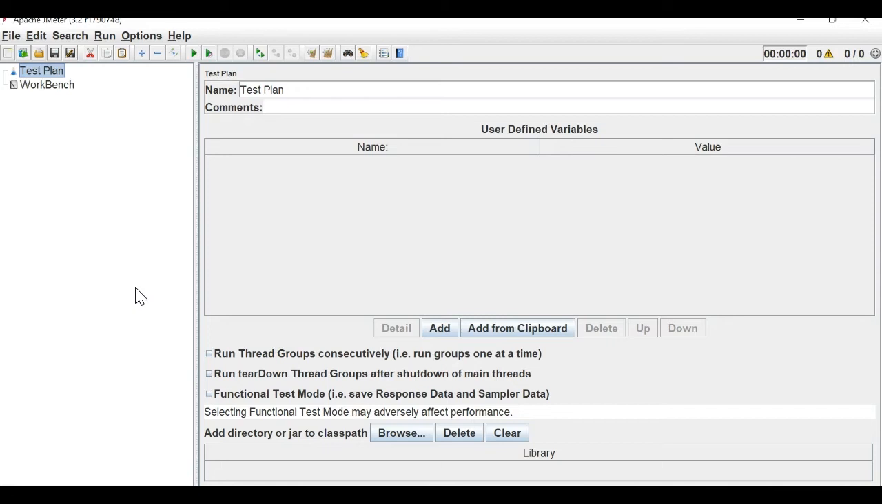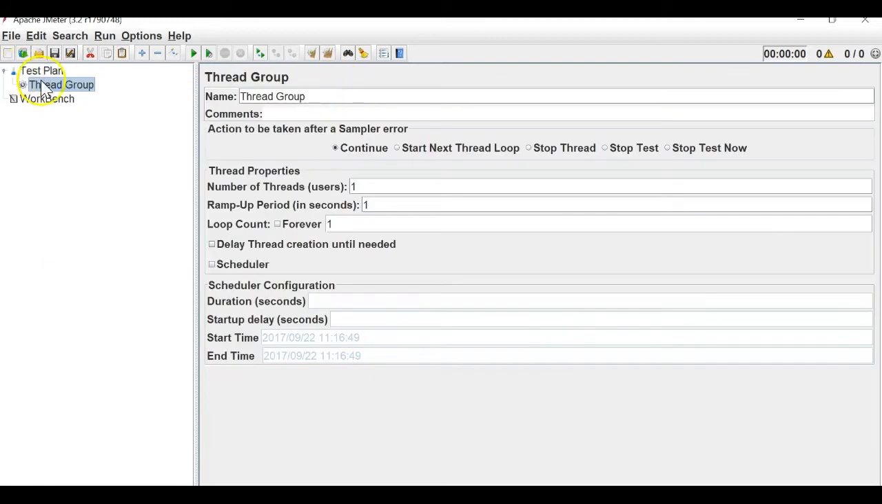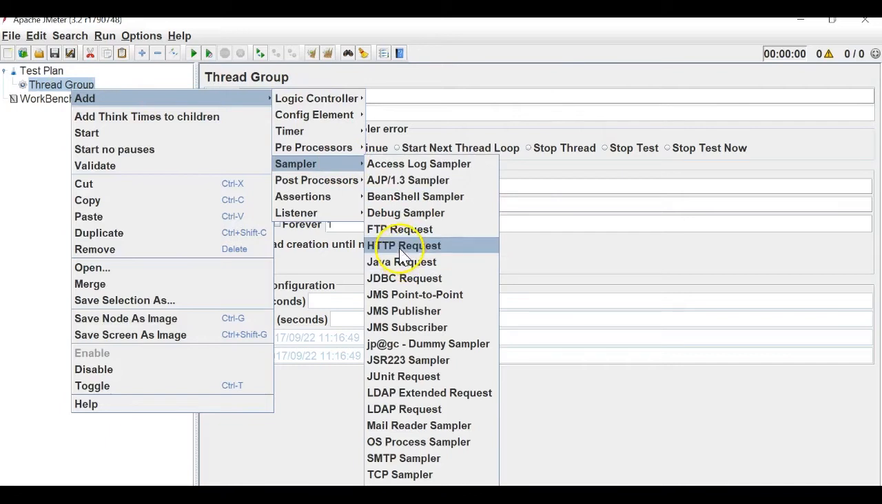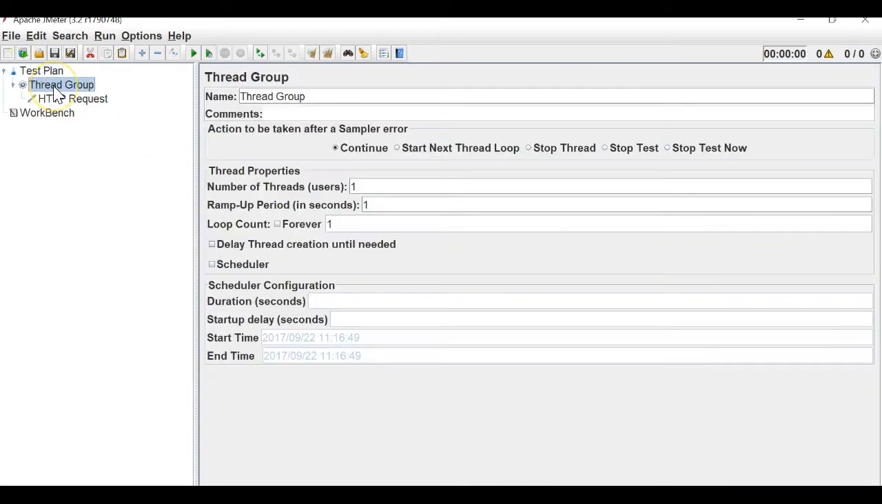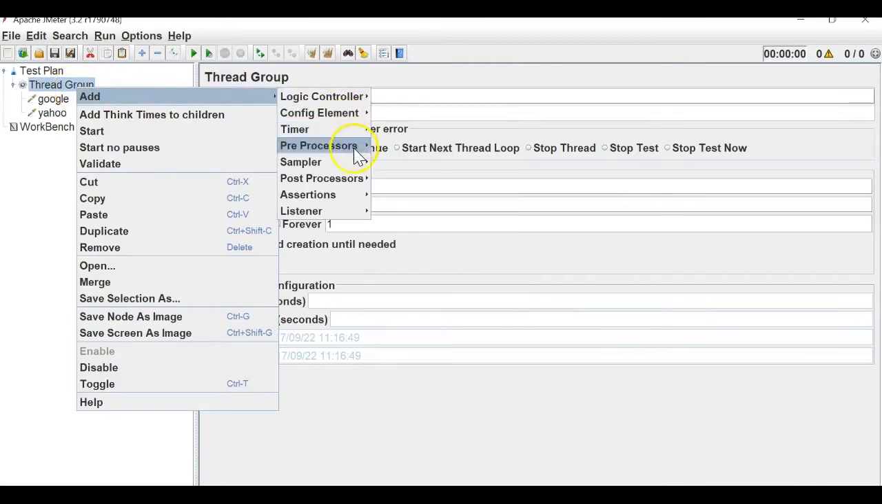So let's go with those listeners one by one and see what they actually do. Let me add a thread group, and under it two requests: one is for google.com, and the other one is for Yahoo, that is yahoo.com. And just add a listener.